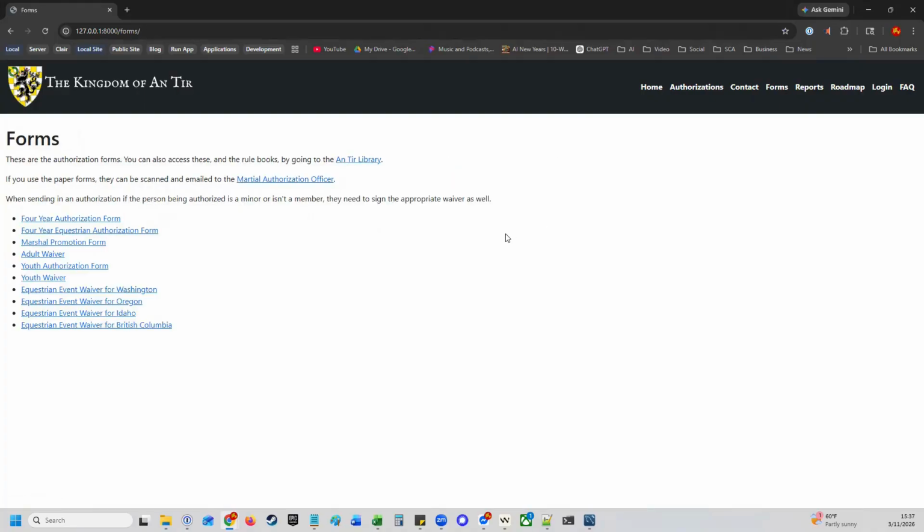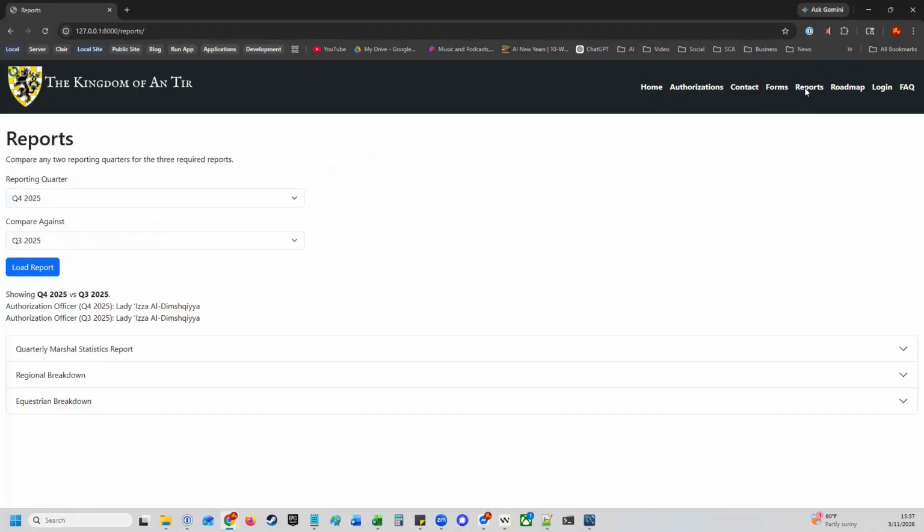The Forms page contains all of the latest authorization forms and waivers needed to perform authorizations. You can review these to look at them, or if you want to send any paper versions of the forms. The Reports page allows you to view the number of fighters in the various disciplines by reporting quarter. You can compare any 2 quarters to see how much change has happened between them.